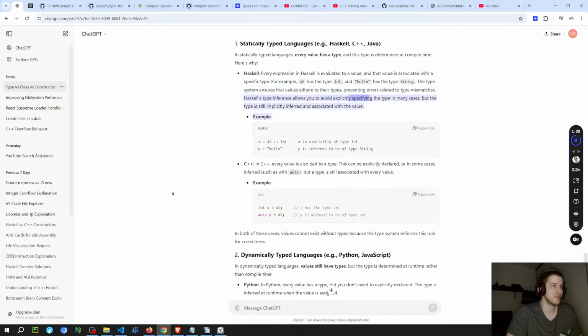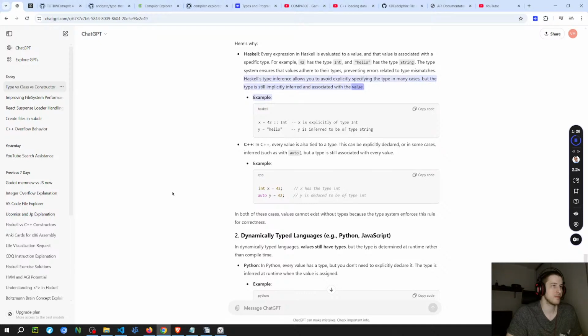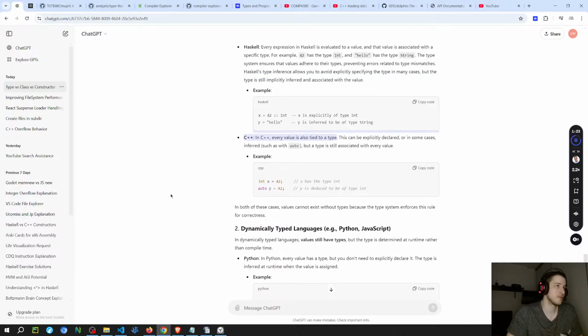Haskell's type inference allows you to avoid explicitly specifying the type in many cases, but the type is still implicitly inferred and associated with the value. Example, Haskell code: x = 42 :: Int, x is explicitly of type Int. y = "hello", y is inferred to be of type String.